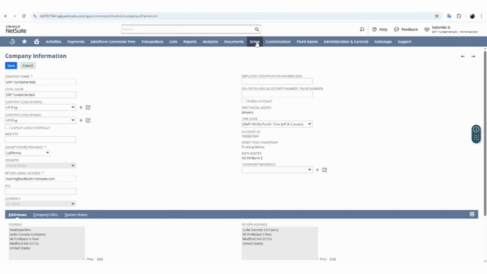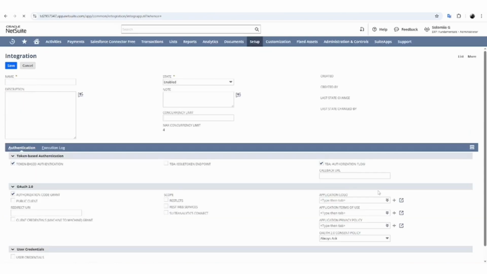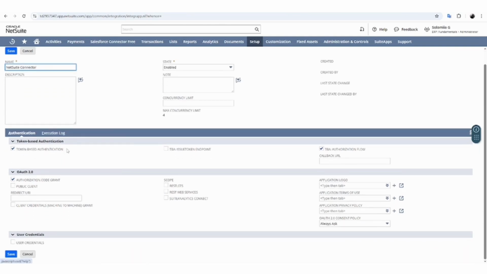Next, we'll generate our consumer key and secret. So go to Setup, Integration, Manage Integrations, and create a new integration. You can name it something like NetSuite Connector to keep things organized.